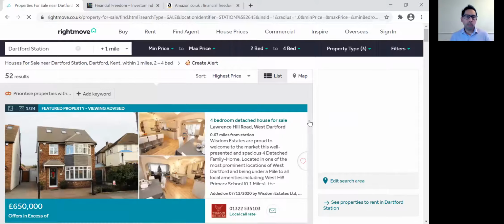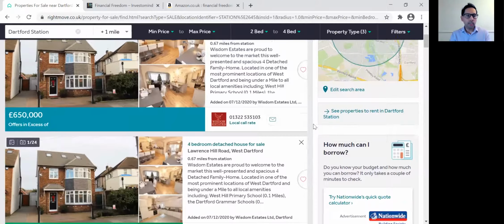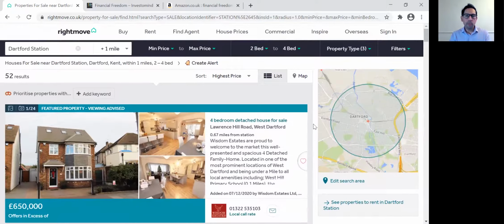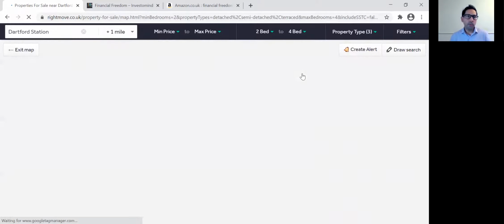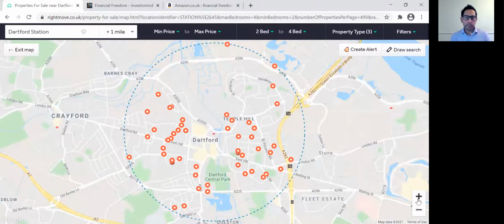It will show you all the properties on a list. Okay, so as you scroll down, you can see the details of the property, and you click and you get that. Now, one of the beautiful tools that I like here is using the map. Okay, so this is where it comes really, really handy. Now, if I just go into maps here, it will show you all the properties within that 1 mile radius, which is marked with the circle there, and all the properties dotted around.